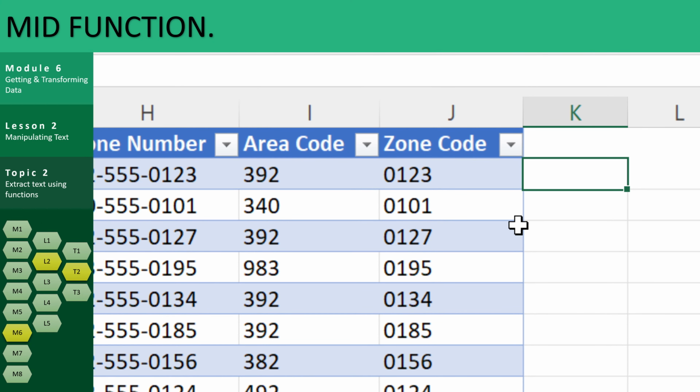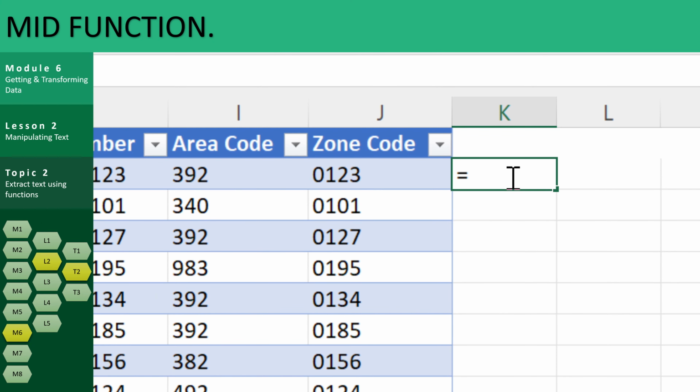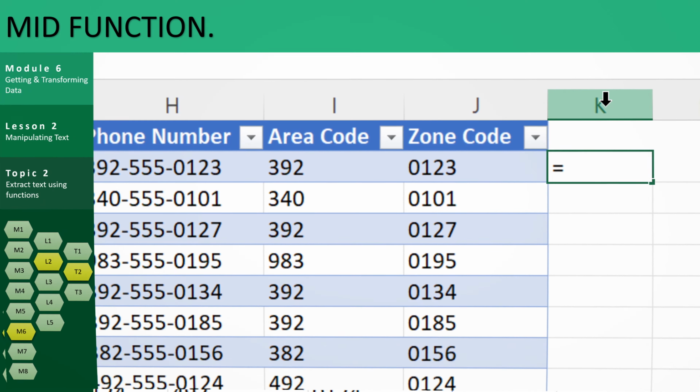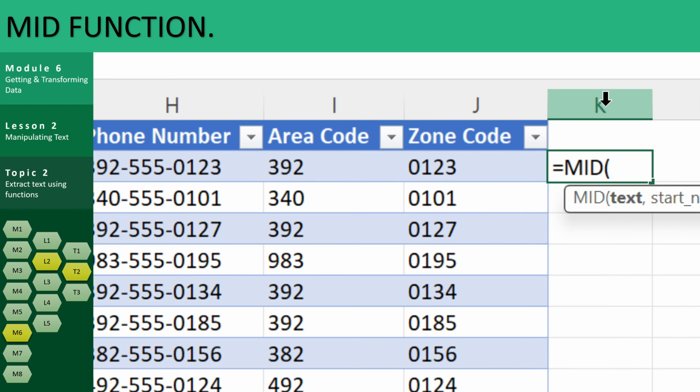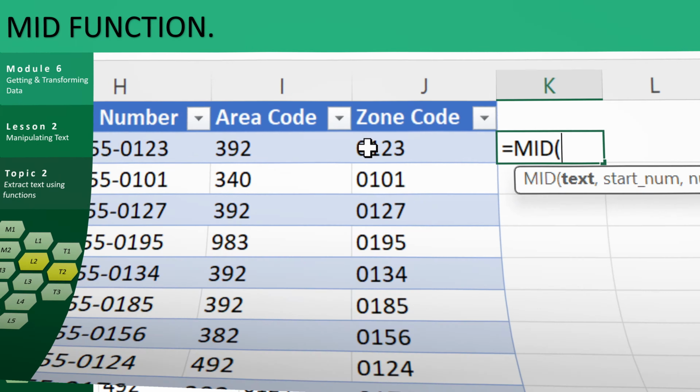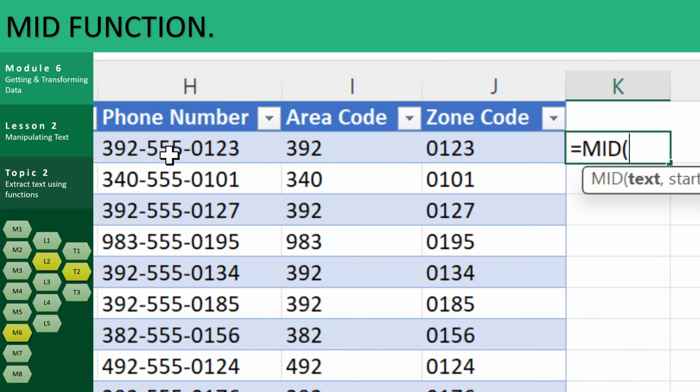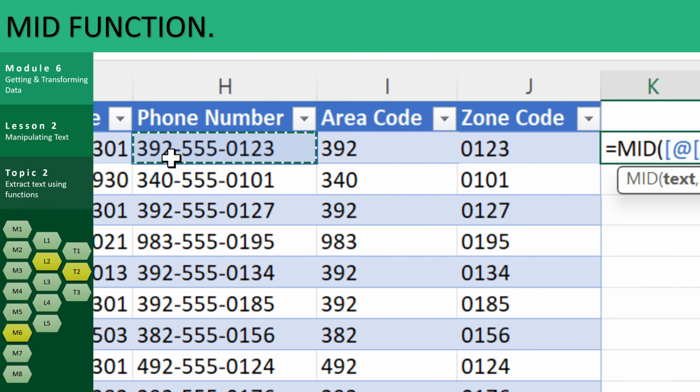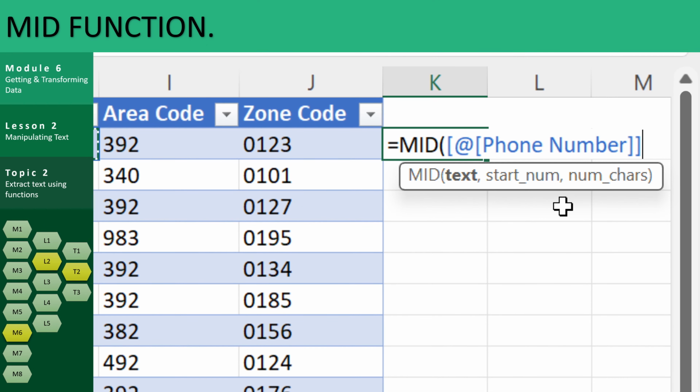To use the mid function in a formula, select the cell where you want your resulting data to be placed. Then type =mid and press Tab. Then select the cell that you want to extract the text. Then type comma, and define the start number.